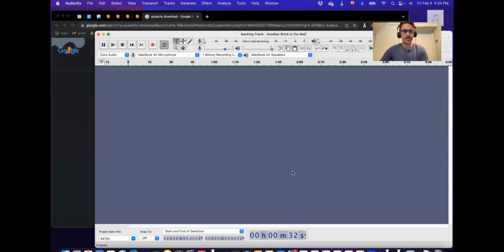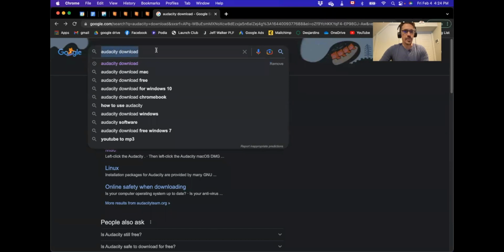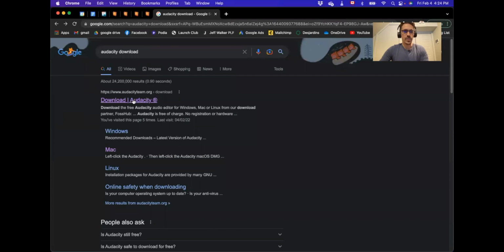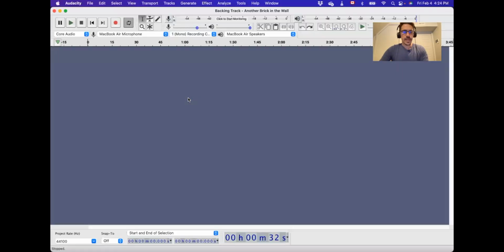So let's go. Just go onto your web browser and type Audacity download, just like this. It will get you there. And then just download it either for Windows or Mac, depending on what your computer is. Once it's downloaded, it's really quick. And you open it, it will look like this.